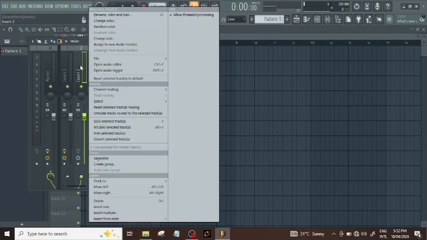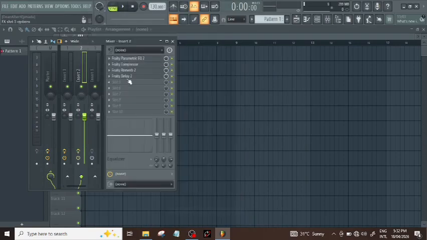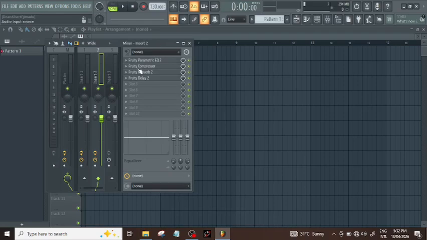You can come here, go to file, come down, and you see wide vocal. Once you click on it, all the effects will appear here. So this makes your workflow faster and easier.